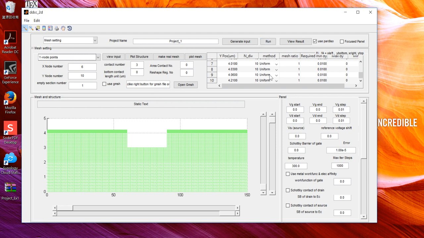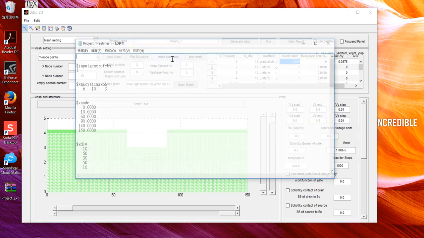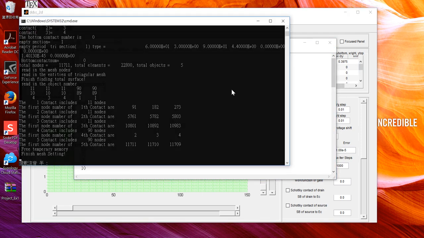So then we can do something like this. There's a method we can change. Choose the gradual mesh or bump mesh. And what is gradual mesh? Okay, let's give an example. For 0 to 2 gradual mesh, you can set up the mesh ratio. For example, if you set up 1.2, it will tell you the minimum dy is 0.07 and the maximum dy is 0.39. So what does that mean? Let's look at the real structure, then you probably have some feeling.